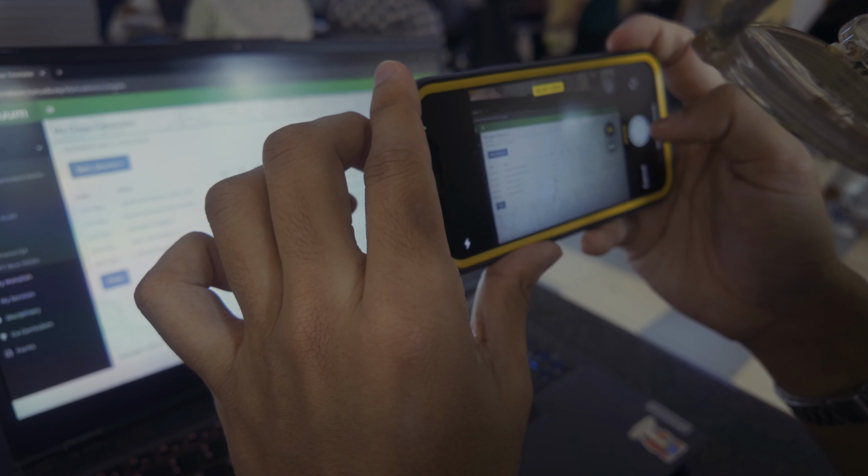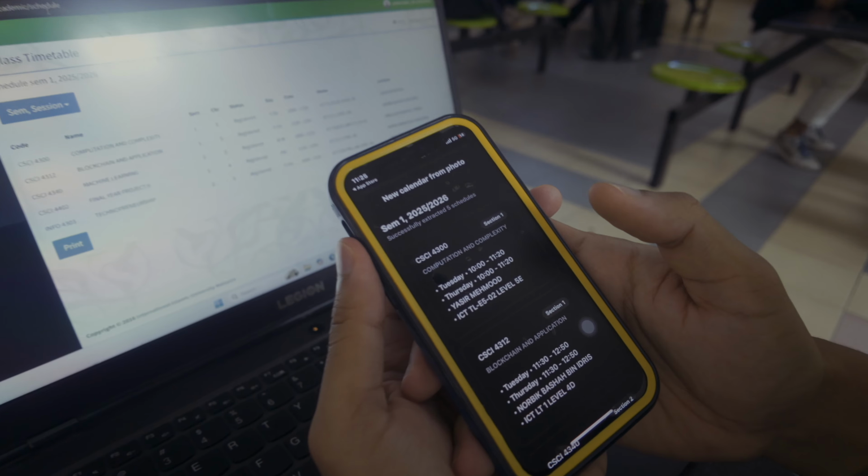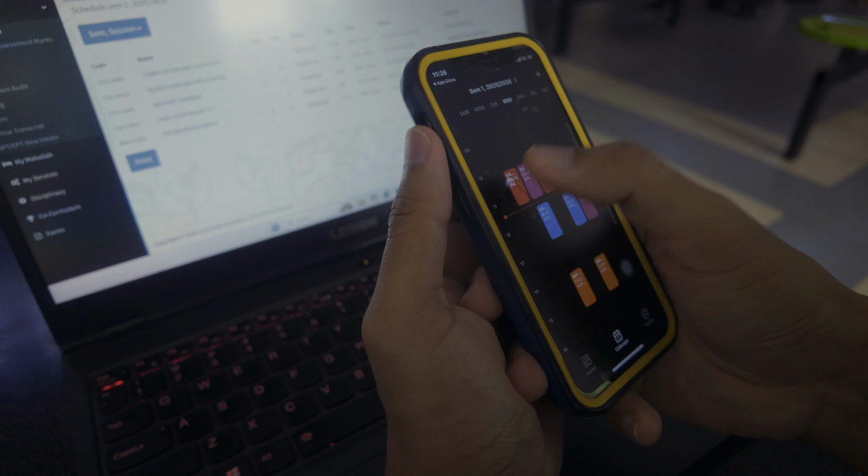So I just want to do a quick update actually. Recently I developed an app called Spark Calendar. Spark Calendar is essentially a calendar app which allows students from any university to take a photo of their list of schedules and turn it into a calendar or a timetable perhaps.